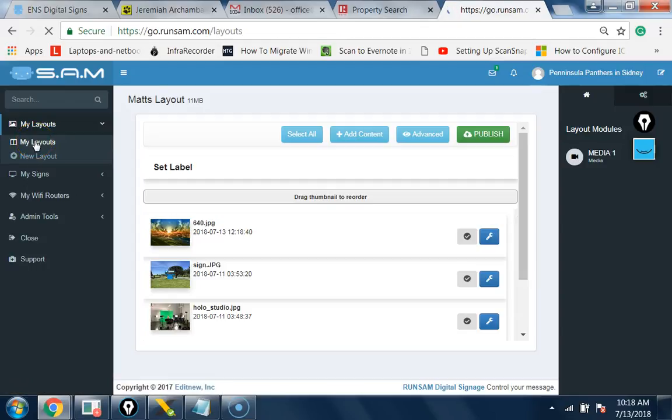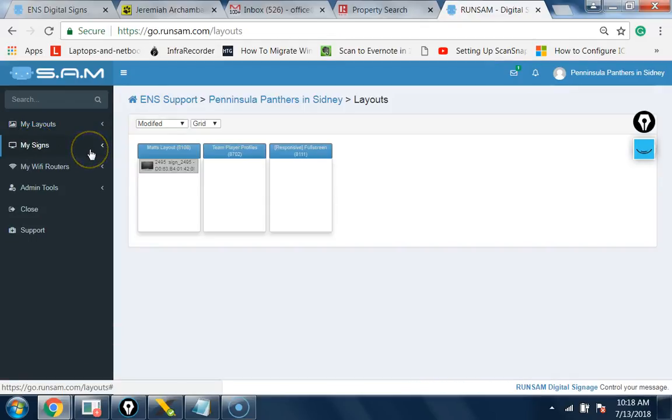So what's so cool about this is that imagine you have a rollout where you have a lot of media players. Well, all of the media players that are on that layout would all synchronize the same. So that means you upload that one image, and you could be displaying it across thousands of locations.